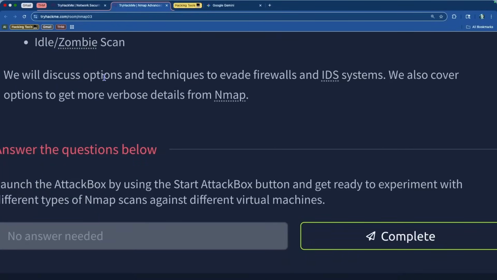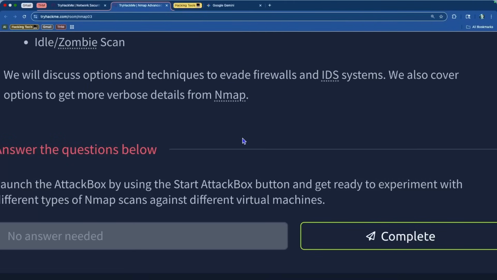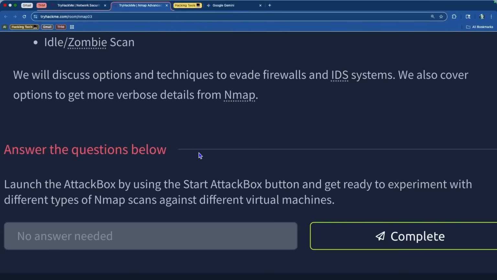We're also going to discuss options and techniques to evade firewalls and intrusion detection systems, and options to get more verbose details from Nmap. So this is going to be a pretty robust video that we're going to do today, and you're going to learn a lot.